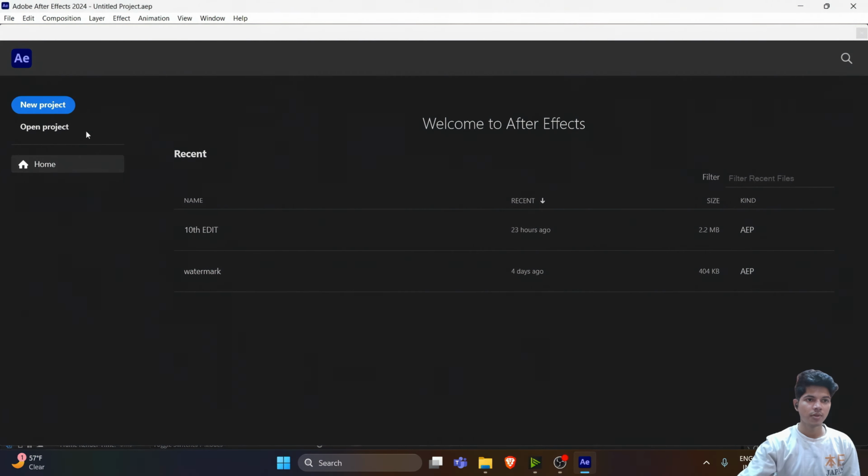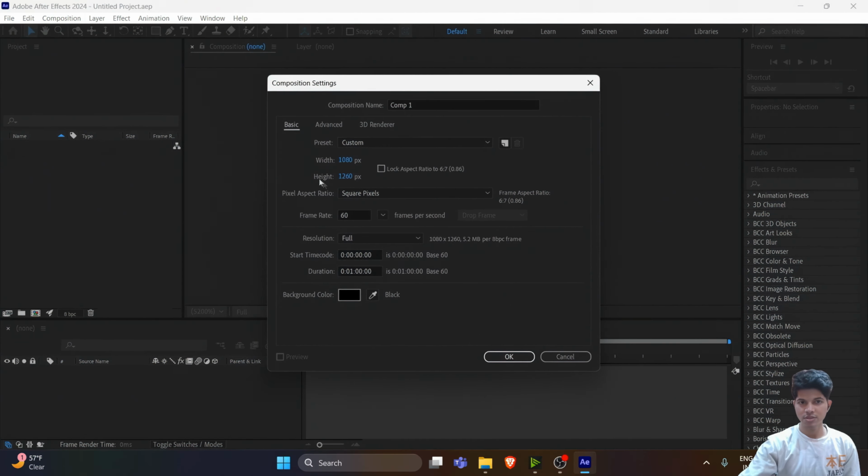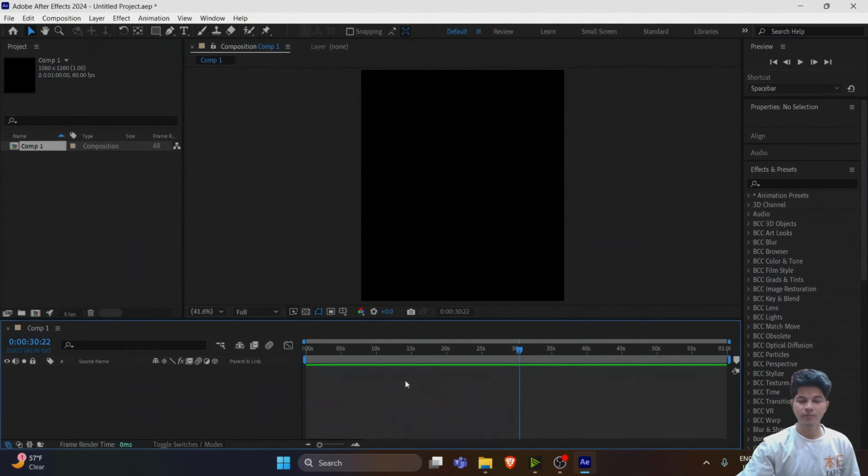So what we want to do is start with a new project, then a composition. This is the resolution that I use, 2060, frame rate 60. If you have not enhanced, then please do so. And duration would depend on the clip and the sound, then okay.